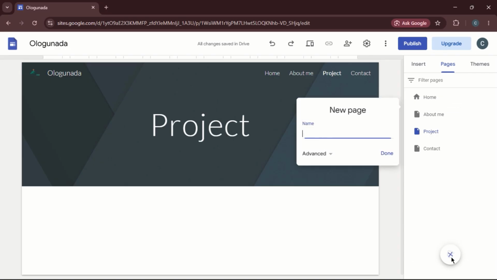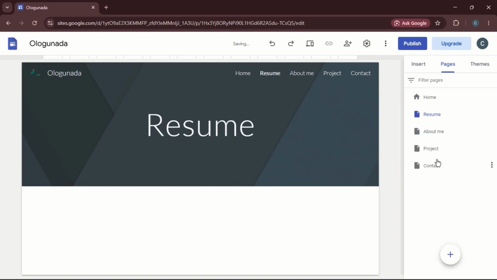Okay, let me just add another thing, probably my CV or resume, whichever you want to call it. I can also bring that resume down here. So let me leave it that way. How many pages do I have now? 1, 2, 3, 4, 5. You can see the list here.